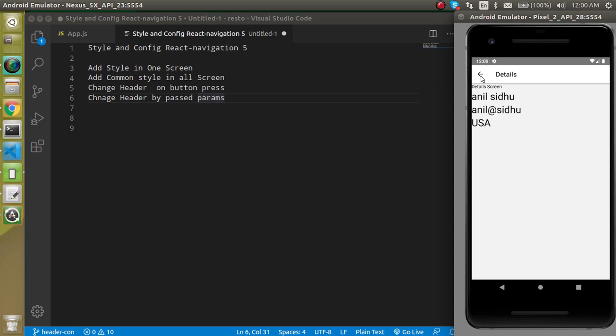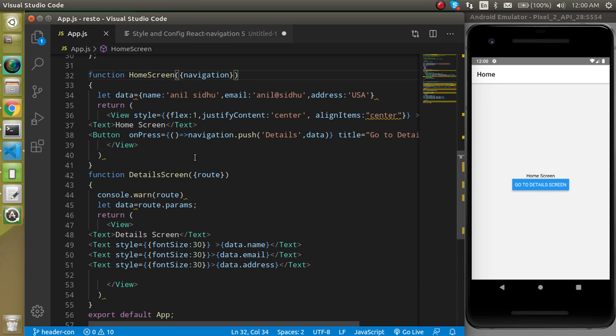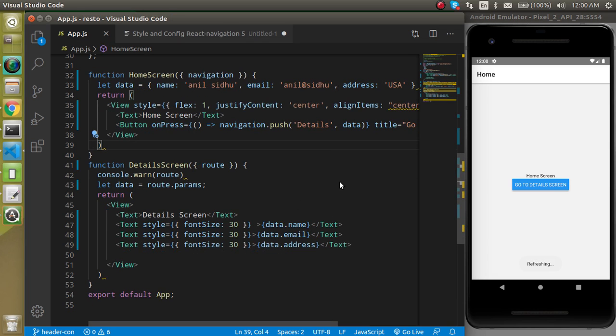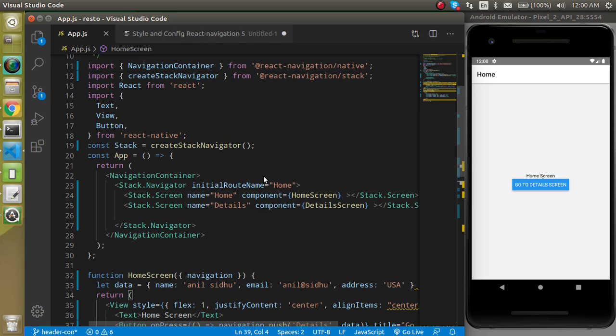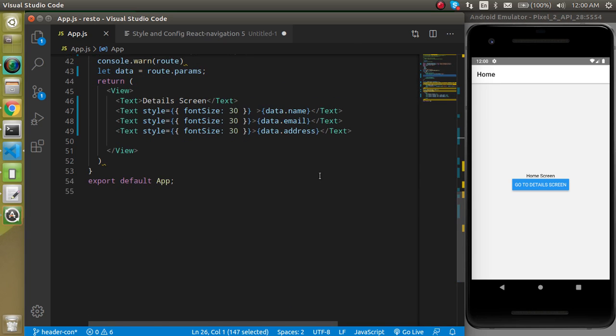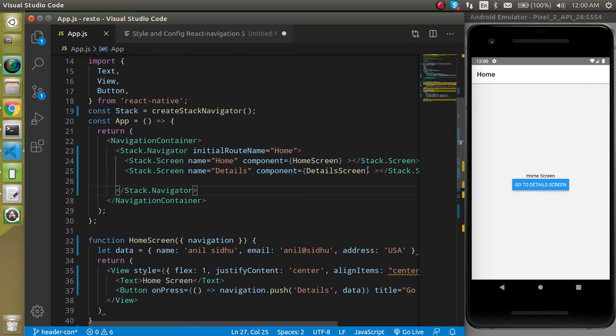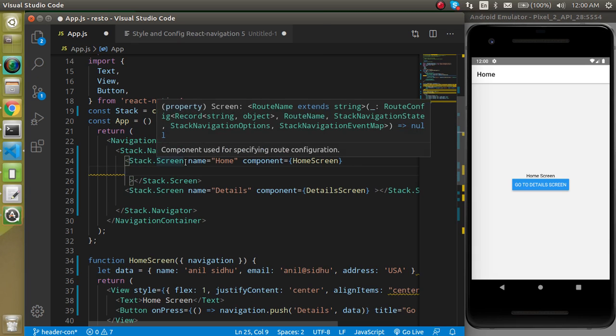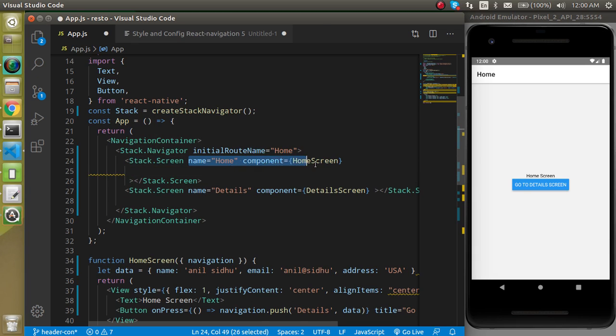So first of all, I will show you how we can change the style of the header screen, the home header. So let's go inside the home screen. Let's say we want to change the style of the header. Then you have to code in the navigation container, then stack navigation, and here you define the two screens. And you have to simply add one more prop inside the stack screen with the name of home and the component with the home screen.